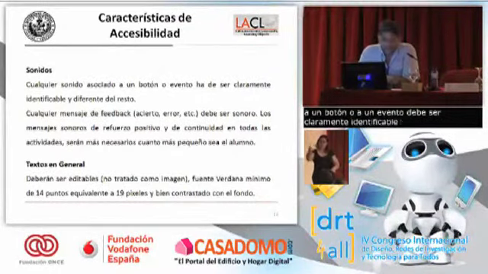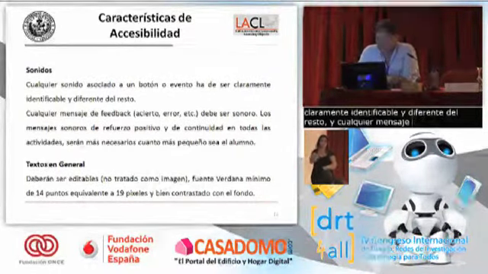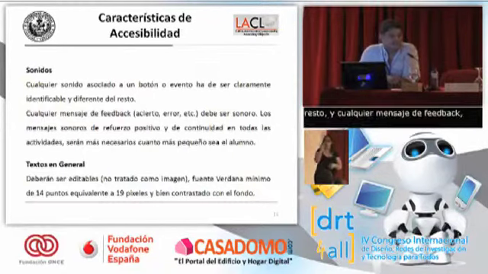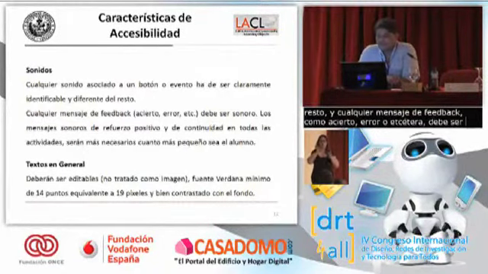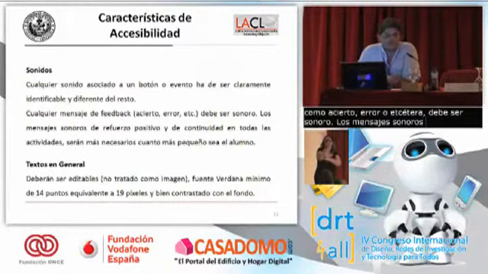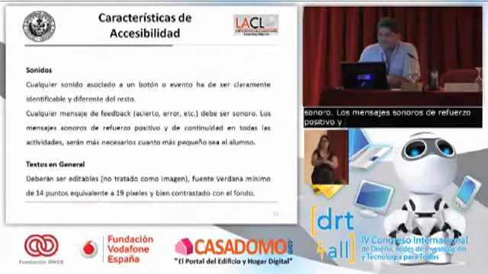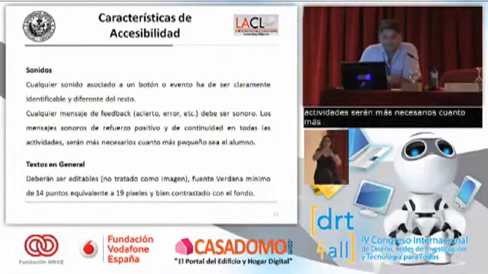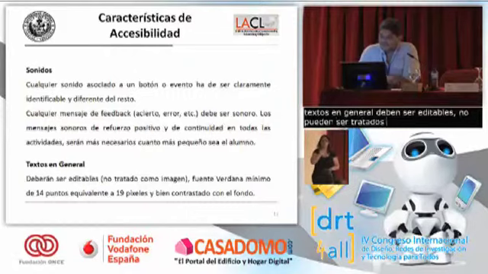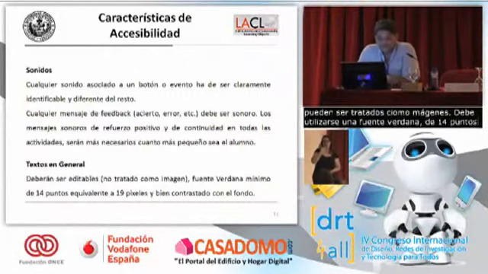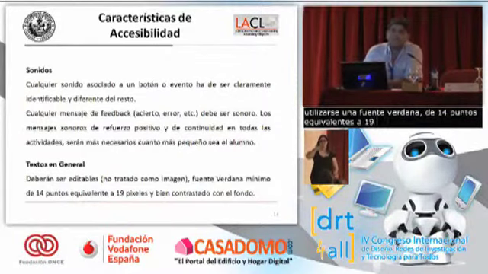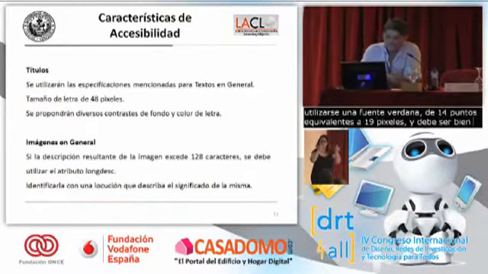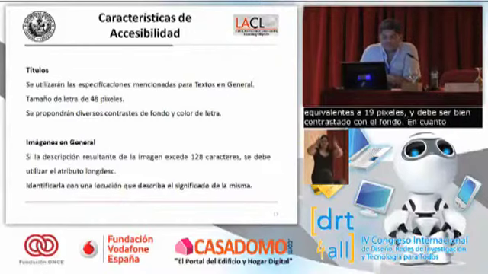Of course, these sounds must be different from the others, and any correct messages or error messages should have a sound to them. And also, these are even more necessary when the student is young. It's necessary to offer messages of positive reinforcement, and also the text should be 14 points, equivalent to 19 pixels, and it should be well contrasted with the background.